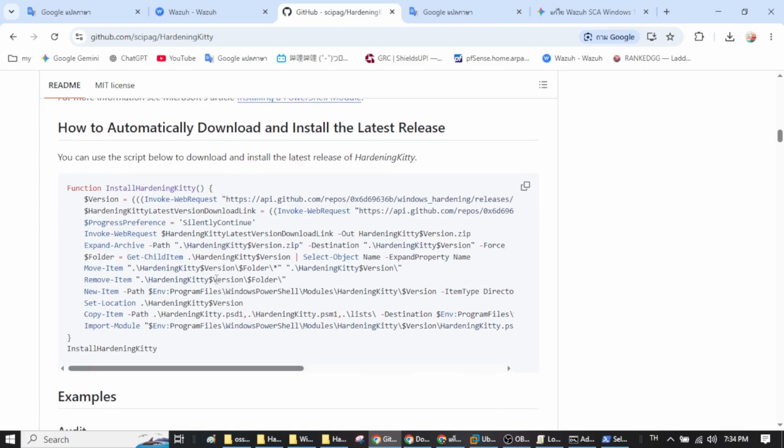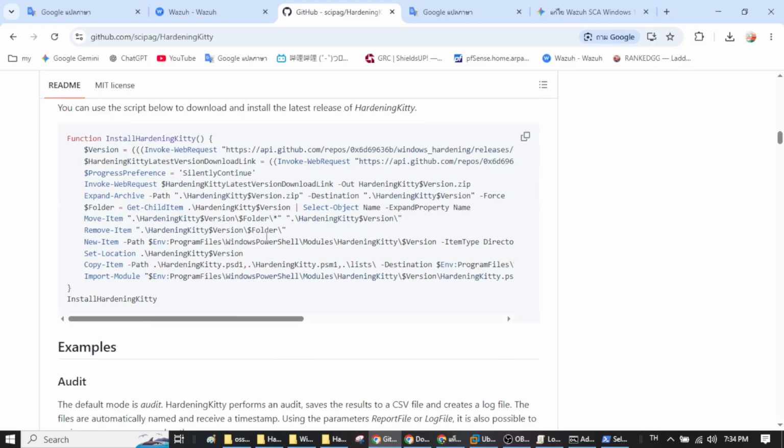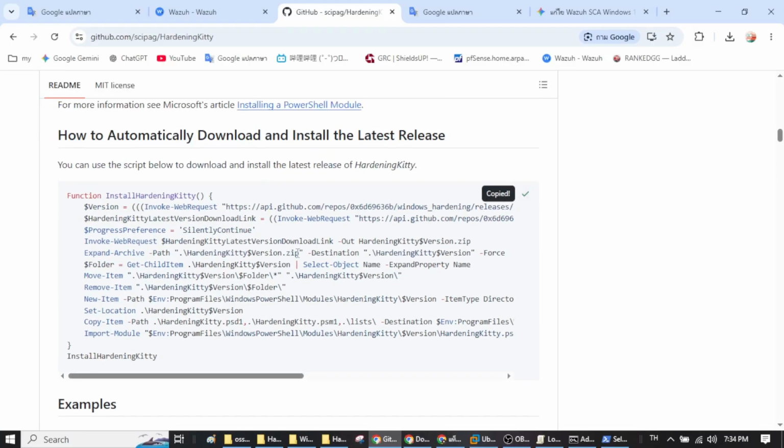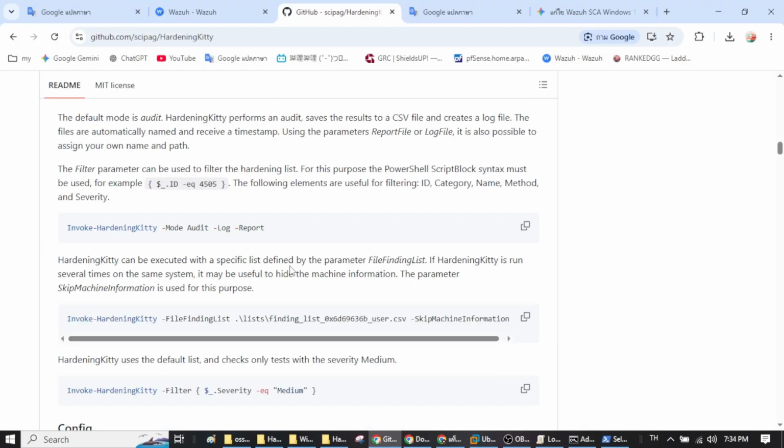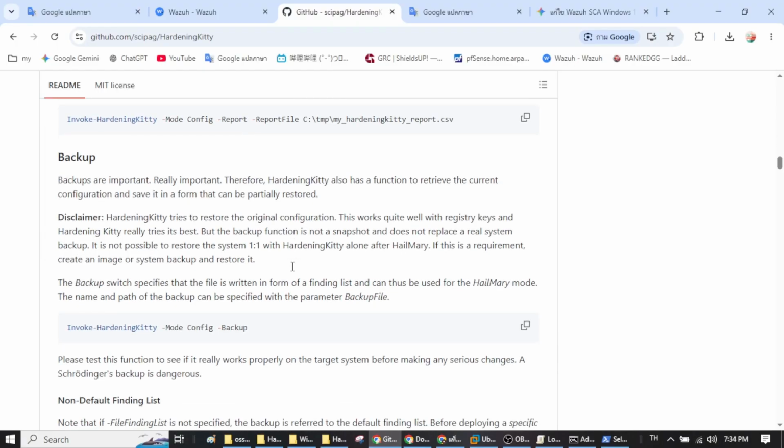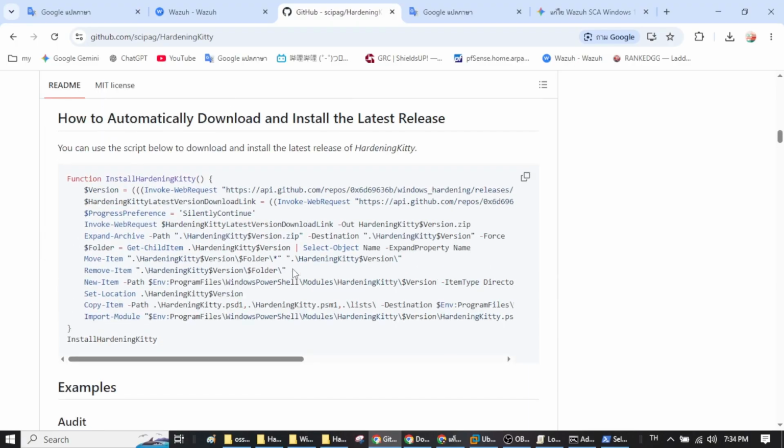a comprehensive overview. To install HardeningKitty, go to the GitHub page, link is in the video description, and copy this code to download and install. Follow this video for easier installation.